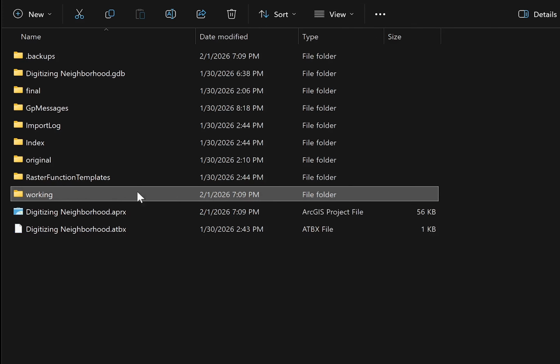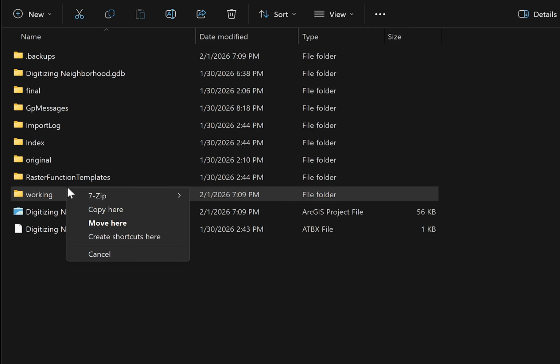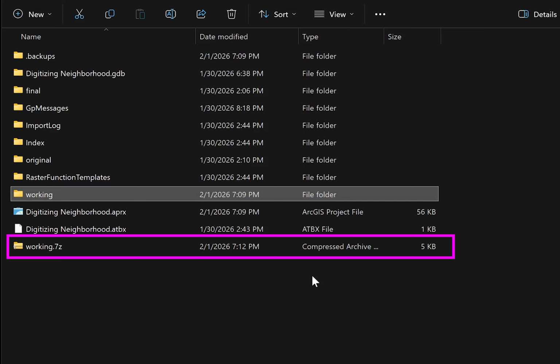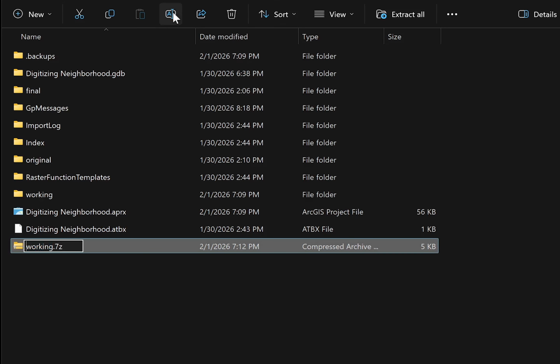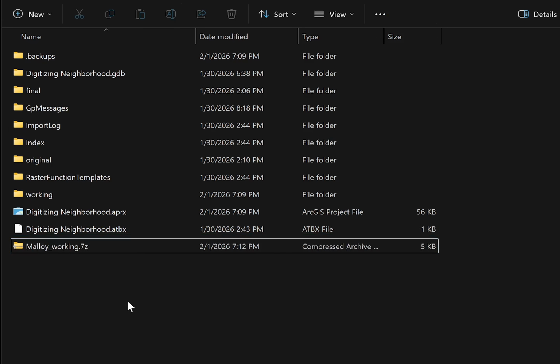Once those checks look good, right-click the working folder, find the 7-Zip menu, and choose Add to Working.7z. This will create a compressed file in the same location. Finally, rename the file by adding your last name to the beginning. You're now ready to submit. Check the assignment page in Canvas for the exact submission instructions.